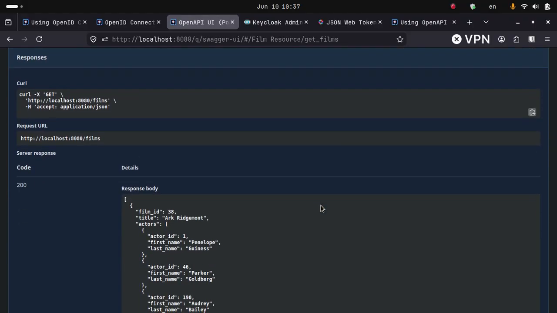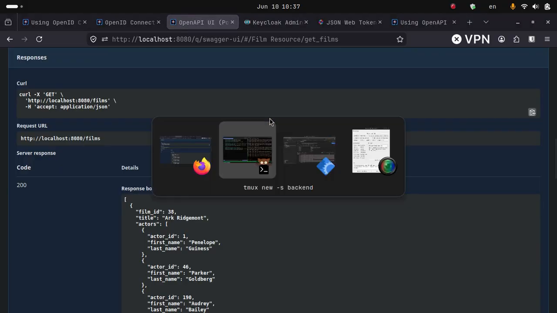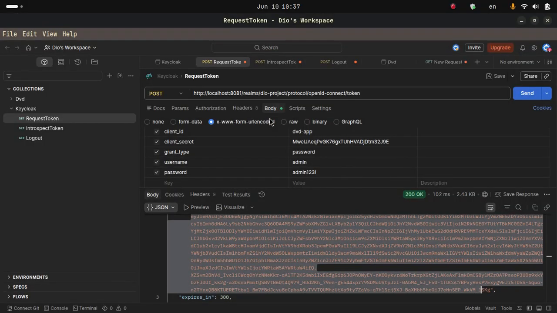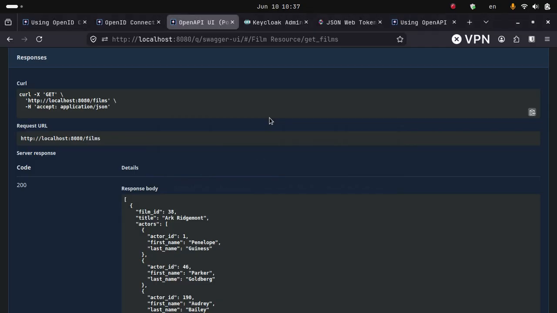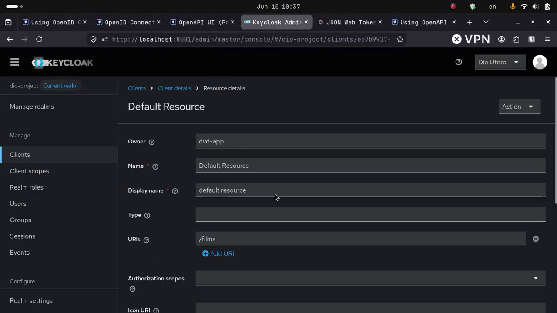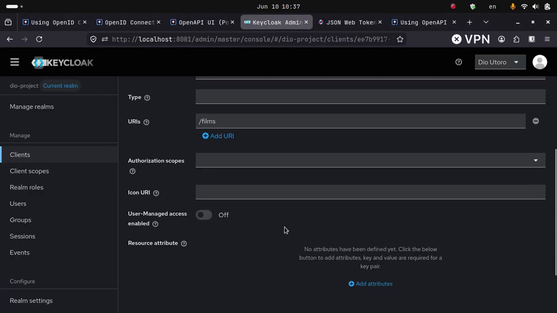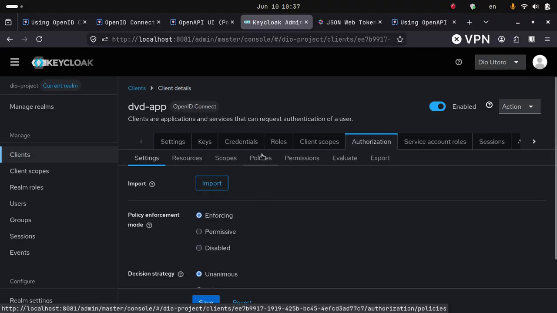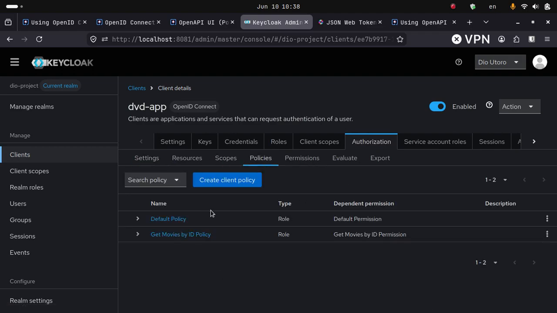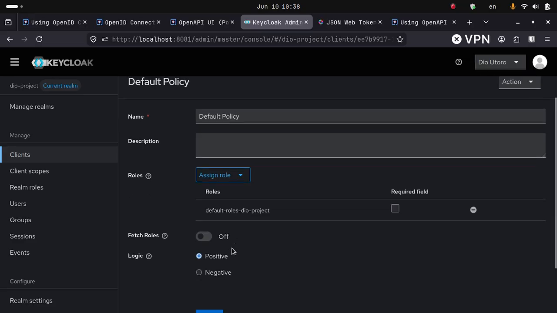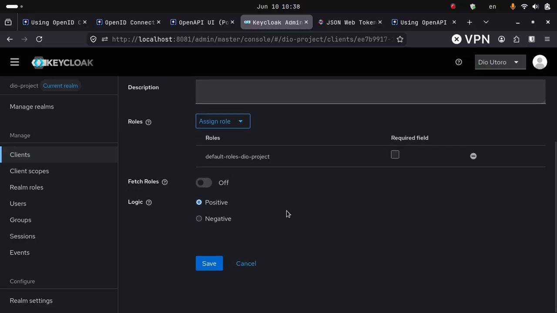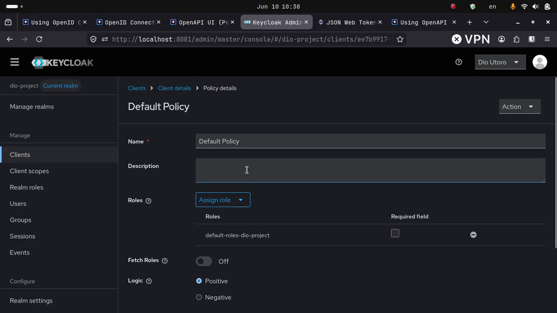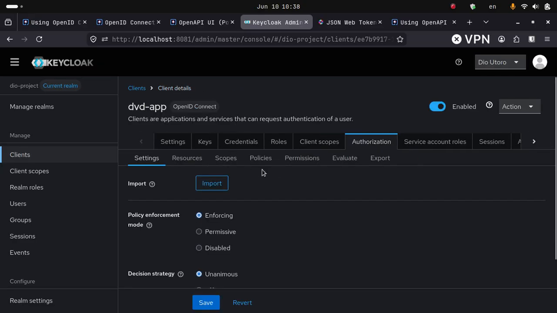Why is it working? Why do we have access? That's the question. We shouldn't have access for this one. It's weird. Policies. Default policies. Permission.